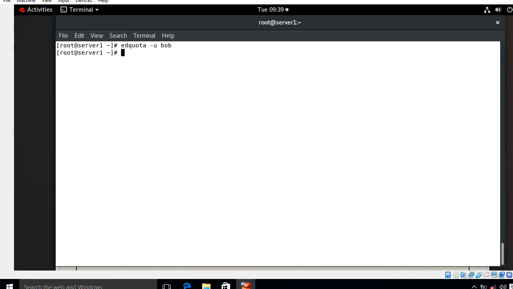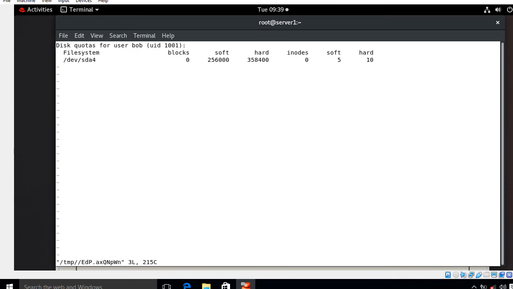Okay, so it means user can use maximum 300. If I open it one more time, it says that the user can use maximum 350 space, and maximum he can make 10 number of files in this quota partition. Okay, once he reaches his soft limit, either block limit or inode limit, he will get some warning messages.